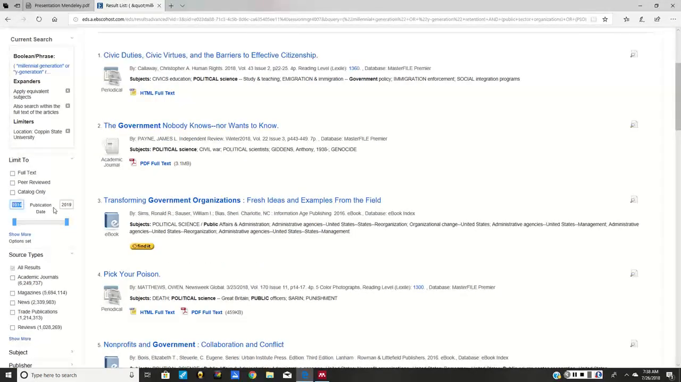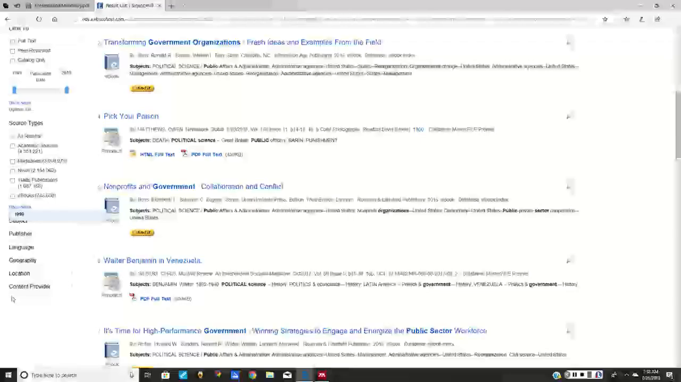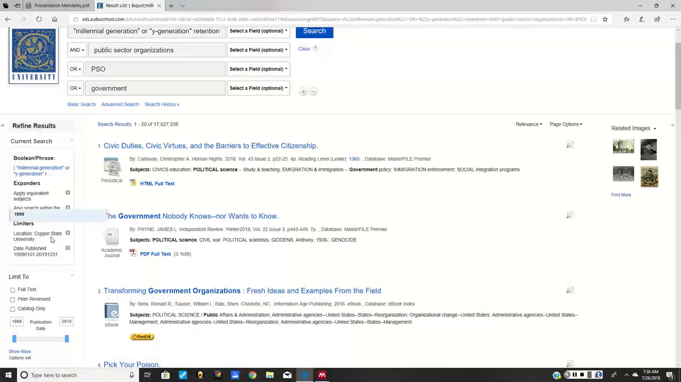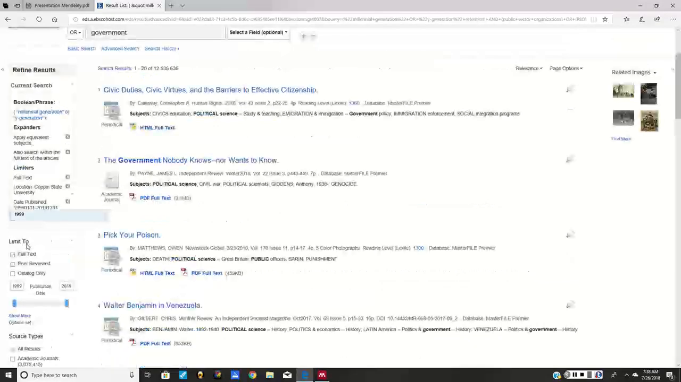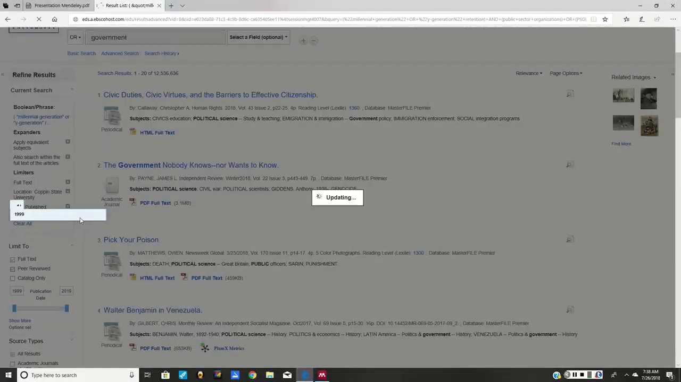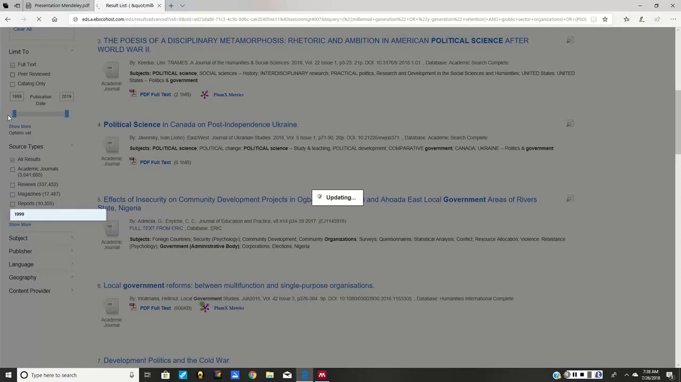So a lot of times, for my particular generation, I wanted to capture millennials who were of working age. I started with 1999, which would put them, I believe at the time, at age 21. I took into account that they had to graduate from college and all of that good stuff. I wanted full text, peer reviewed. Now I'm going to go back to peer reviewed and just say full text.